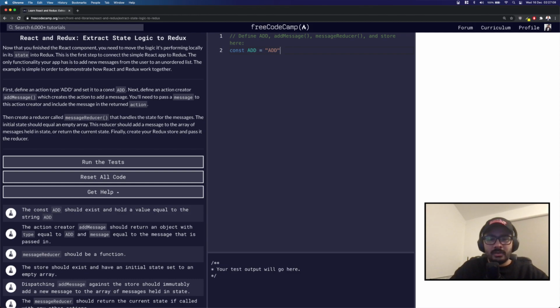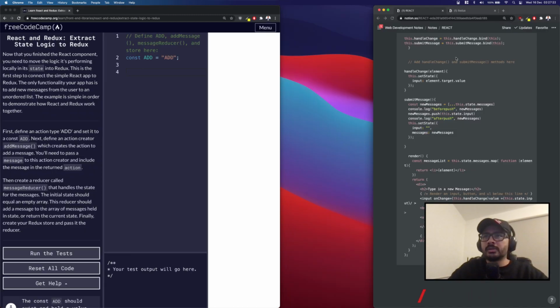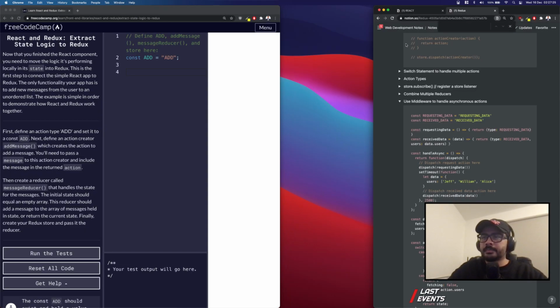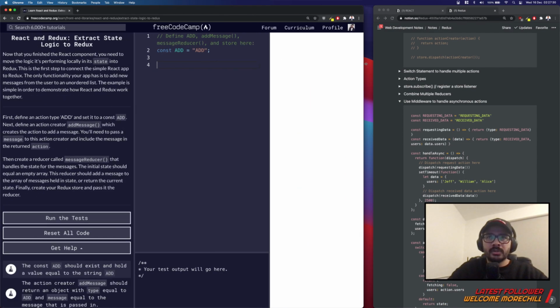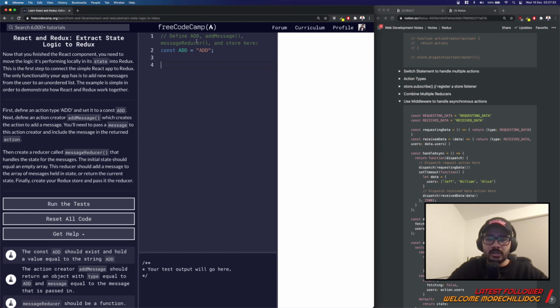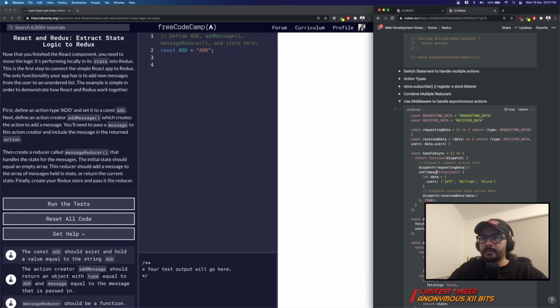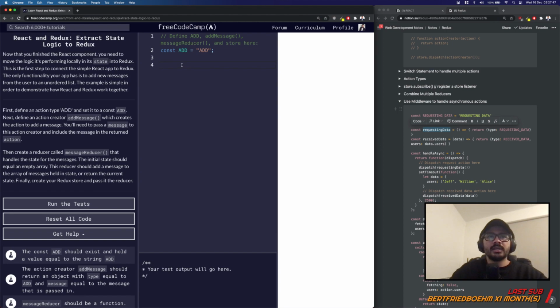Okay. Define add. Next, define an action creator. Ooh, action creator. Okay, I'm gonna take a look at my notes. So is that how you do it? You first build React and then you build these steps? Or I guess this is just because I'm learning it. In normal practice, you do both of them side by side. Okay, requesting data. I think that's the add message.